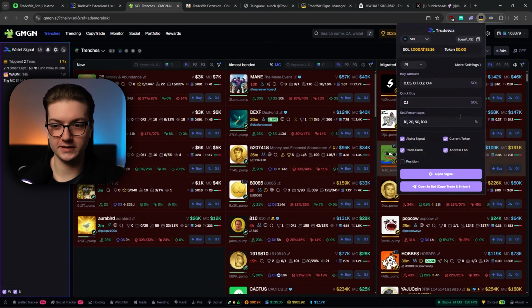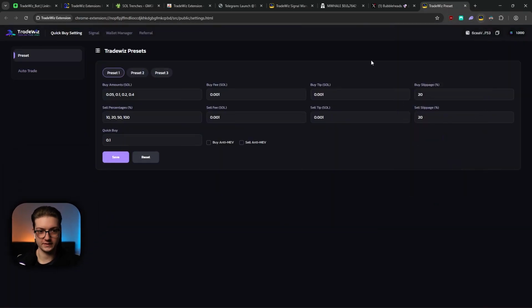All you need to do is click on the extension and click more settings. It will open a brand new window, and right here you can change your presets with the quick buy amounts, quick sell amounts, and what will be your buy and sell fees, your slippage, and if you want to use Anti-MEV or not. I created two separate presets, one when I'm trading small amounts of Solana, where I'm going with way smaller fees and I'm not using the MEV protection. I advise you, as always, to use MEV protection where you are using bigger amounts than 0.5 Solana. If you are trading with like 0.1, you don't really need to use it.